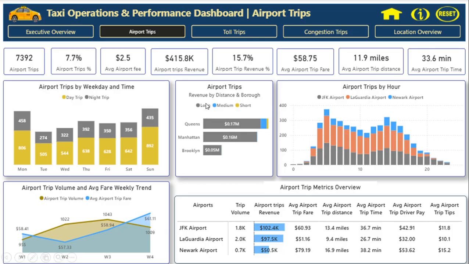And you can see the trip category, most of them are long distance trips for airport. And here you can see LaGuardia is first, dominating, followed by JFK Airport. And the airport trip volume in the middle of the week is generally consistently increasing. And here you can see the JFK Airport trips are giving maximum revenue, followed by LaGuardia Airport and Newark Airport. And the average airport trip fare is 60.93. In this, the average airport fee is also included, that is almost $2.5.